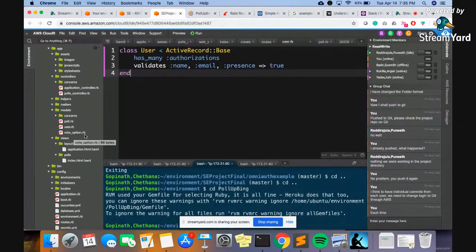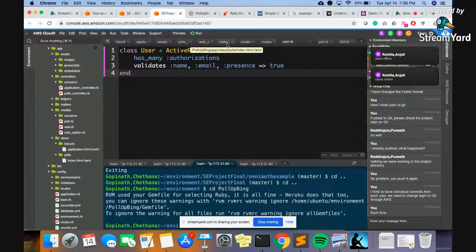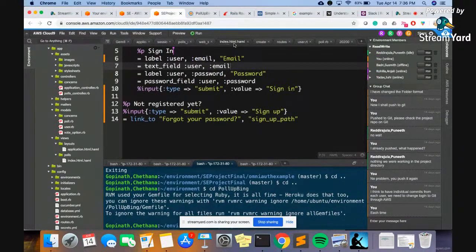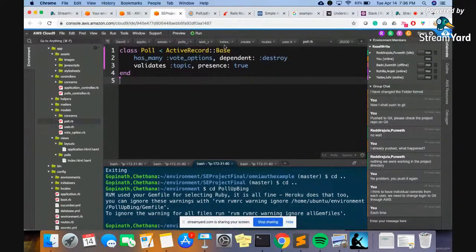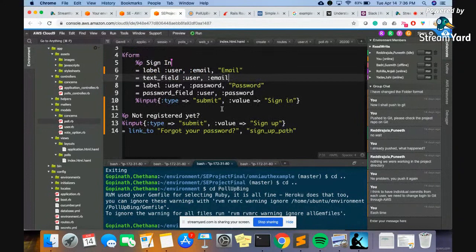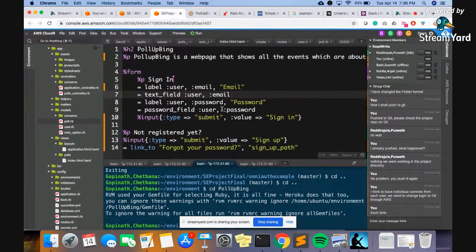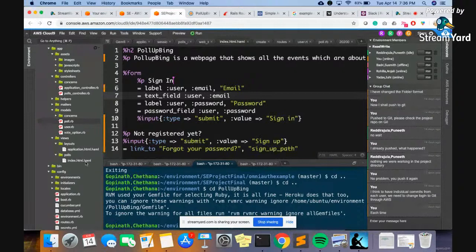So what's the main page you go to? Is it similar to what we had in the tutorial, or is it different? Where are you going first? We would first go to, where's that? Okay, so this is the view. All right, so what view is this? This is the index.html.haml in polls. Okay, so index.html.haml, and then you have sign in.